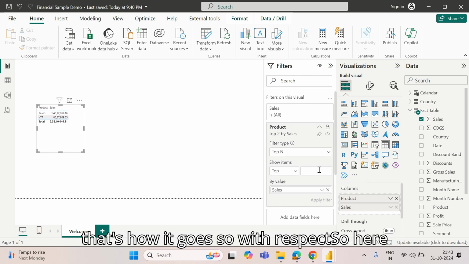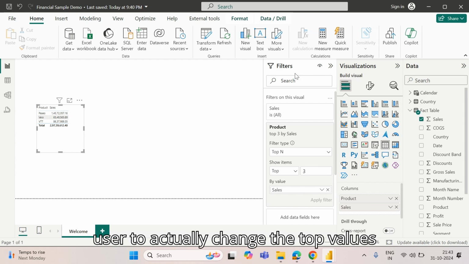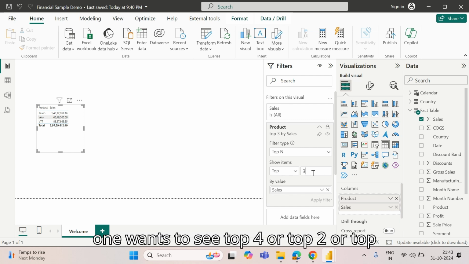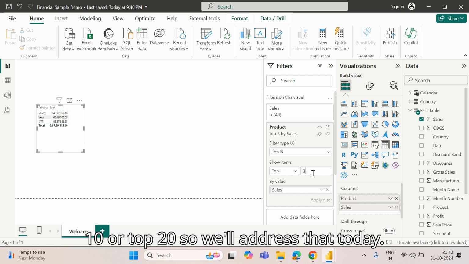Here you will not have the ability for the end user to change the top values dynamically however they want. Like one wants to see top 4 or top 2 or top 10 or top 20. So we'll address that today.